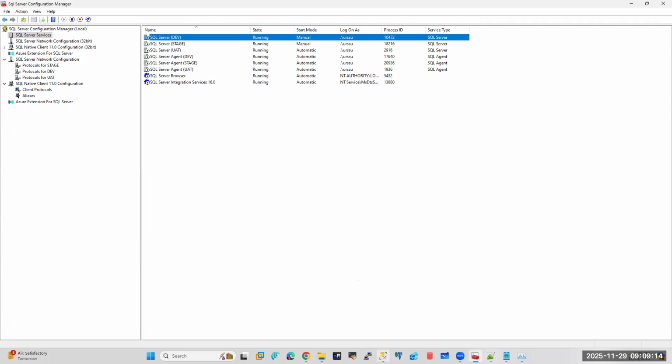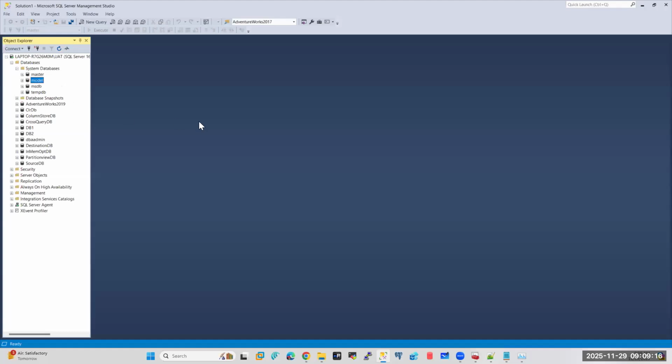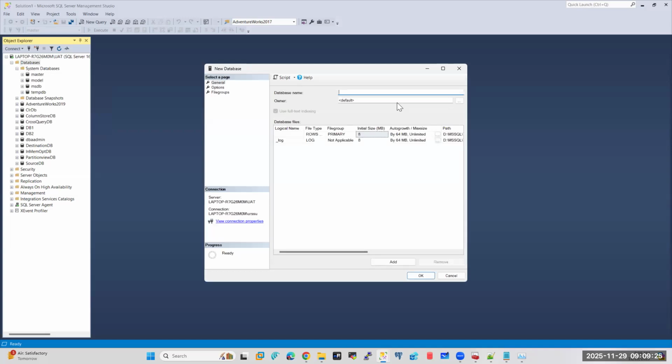Next. There is one more system database called the model database. For example, you are creating a database. From Monday, we'll start creating databases. You are getting one data file and one log file, and it is going to the D drive. This is your auto growth size, and this is your initial size. Where are you getting this information? From the model database.